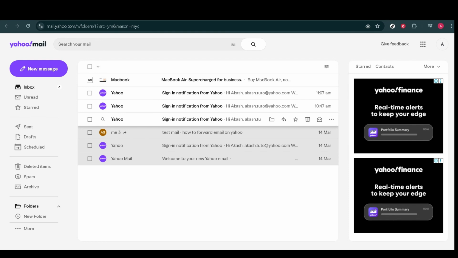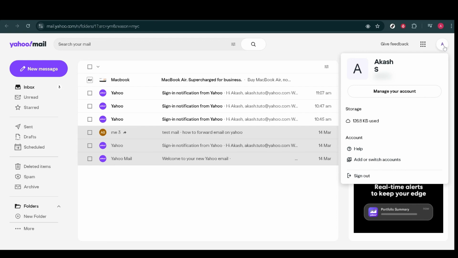Now let's get started. First, open your browser and go to your Yahoo Mail account by visiting mail.yahoo.com. Log in with your email address and password if you are not already signed in. Once your mailbox loads, look toward the top right corner of the screen where you will see your profile icon. This icon usually shows your profile picture or the first letter of your email name. Click on your profile icon to open the account menu.